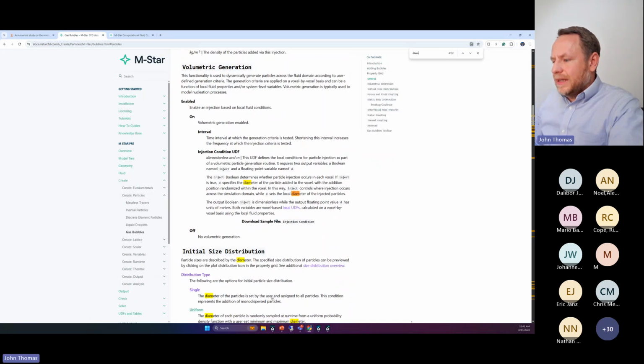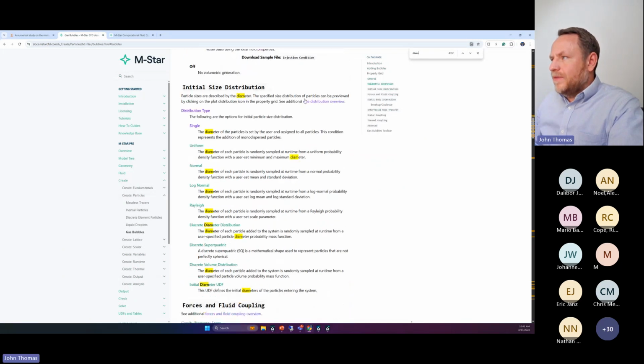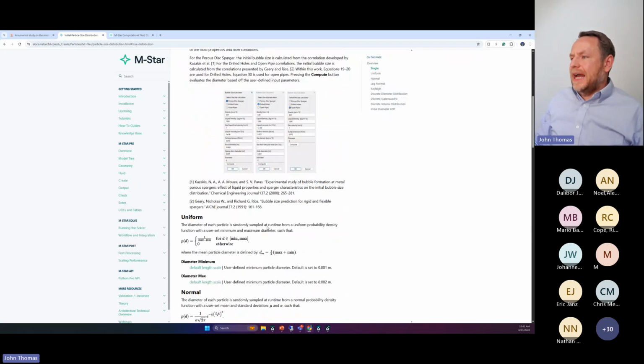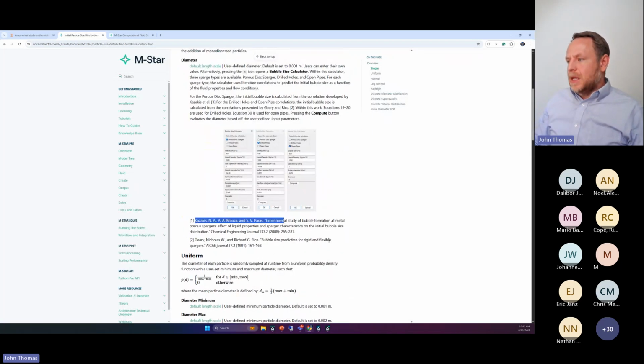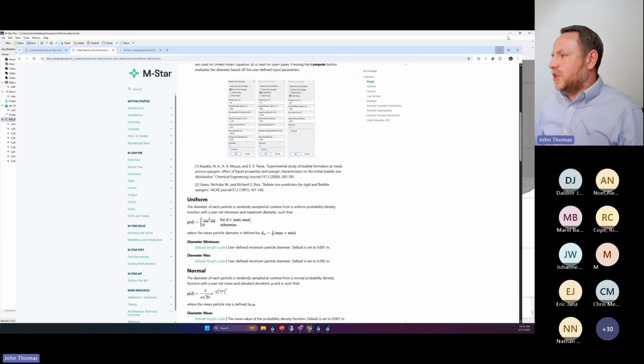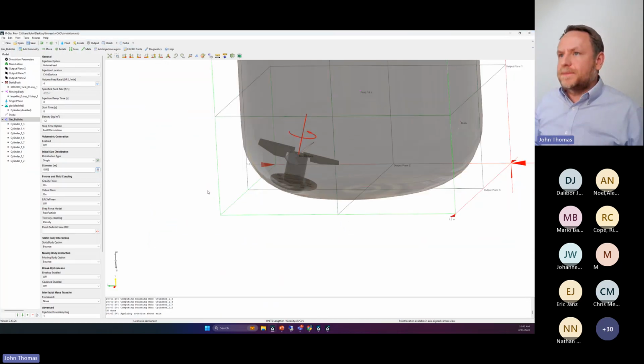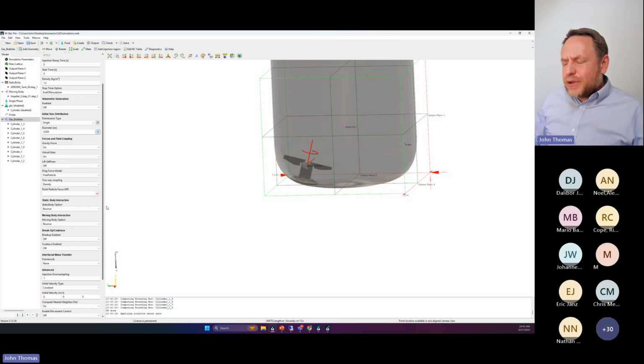see if I can find the initial diameter. We've got a discussion of the calculator and the size distribution and where these things come from, and an experimental study of bubble sizes from porous spargers. So this is all discussed here. But to be sure, I'll just put in like 3 millimeters to start. Okay, let's go ahead and run this guy.